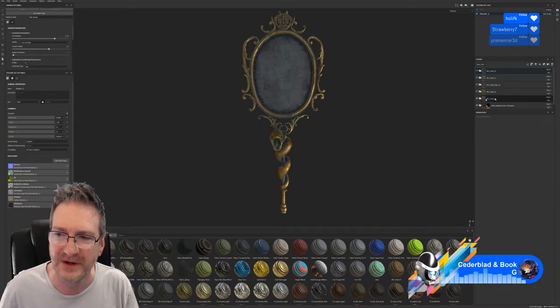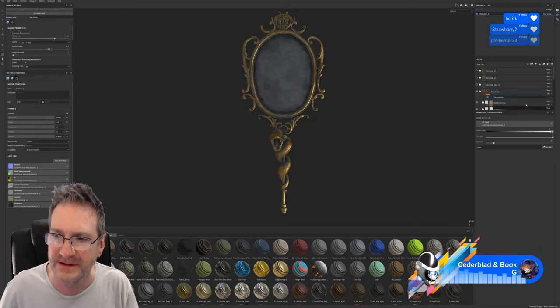Okay, let's go through this now. I'm going to keep this gold on the entire mirror just at the moment. Now this gold, we're going to start masking with our color selection.